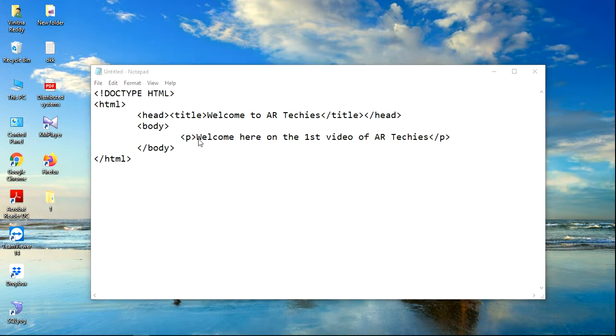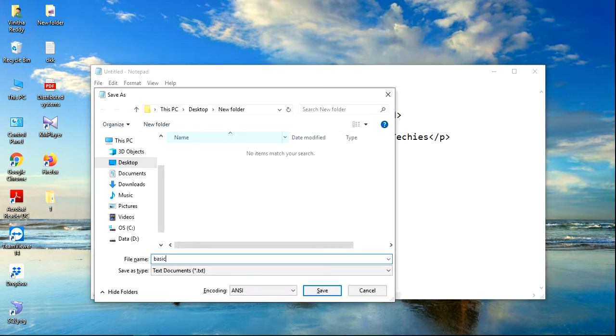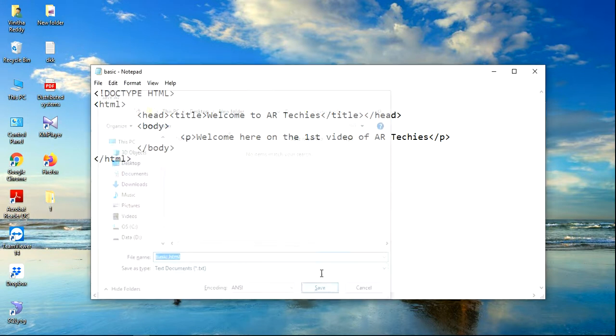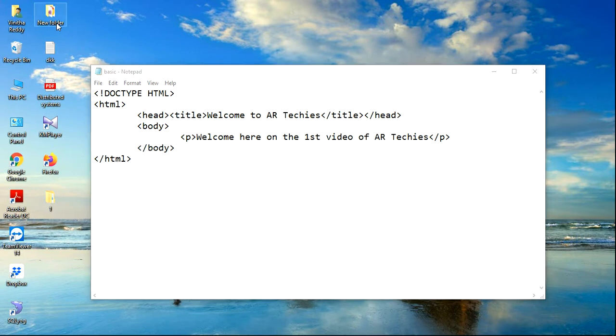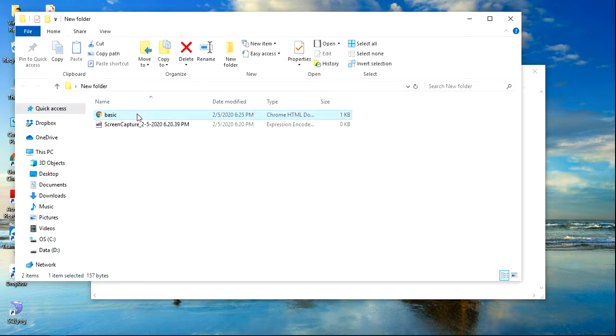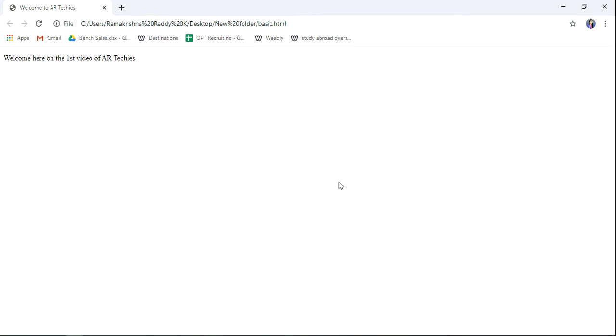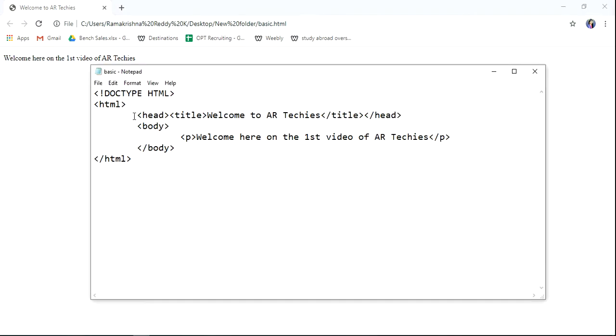Now I'm going to save this. Make sure the extension is HTML. Save it. Let me open that. Compulsorily make sure the extension is lowercase. So you will find, right?